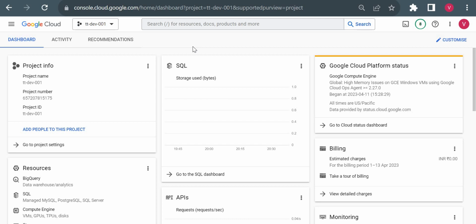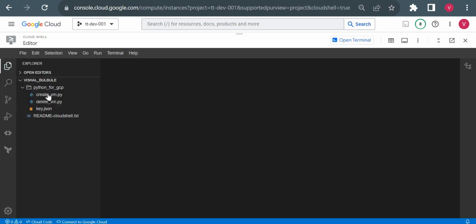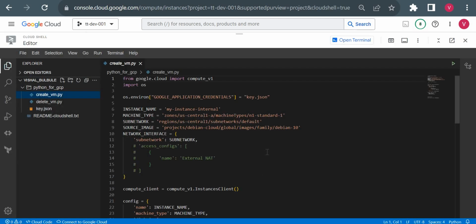Suppose you have to create 5 VMs or 10 VMs. We'll see how we can create multiple VMs using a single script in Python. I'll go to our code where we already created a single VM. Last time we created one VM with the name my instance internal. This is our code where we used service account keys as our credential, and I have given the service account key path here, and the rest of the code I already explained.